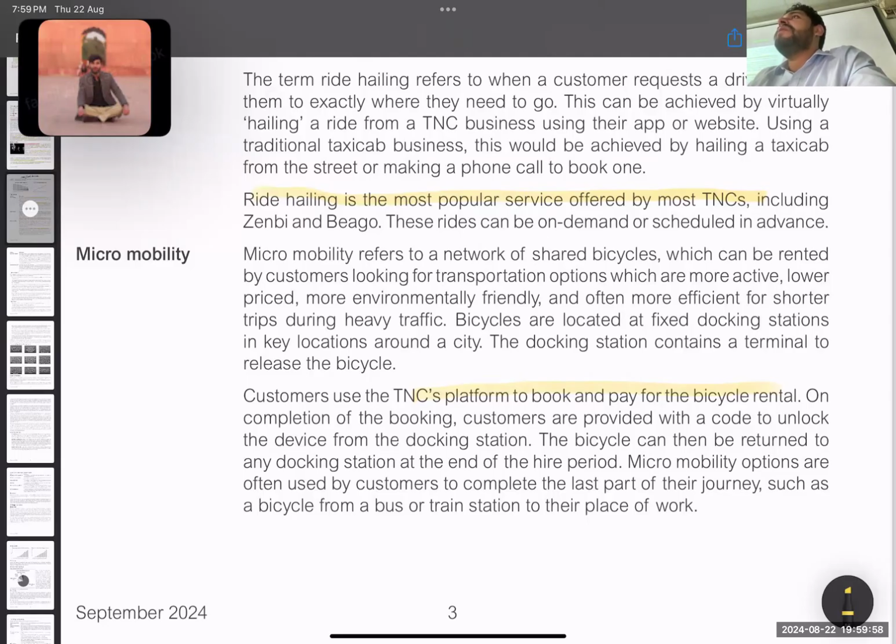When I'm returning back to my home, rather than going for the car, I can use this service in order to save some cost, right? Such as a bicycle from a bus or train station to their workplace. For example, if I want to move from my home to the bus station, I can use this bicycle service. If I want to move from the workstation to the bus station, then I can use this bike service. Normally, it has a limited number of customers only, right?